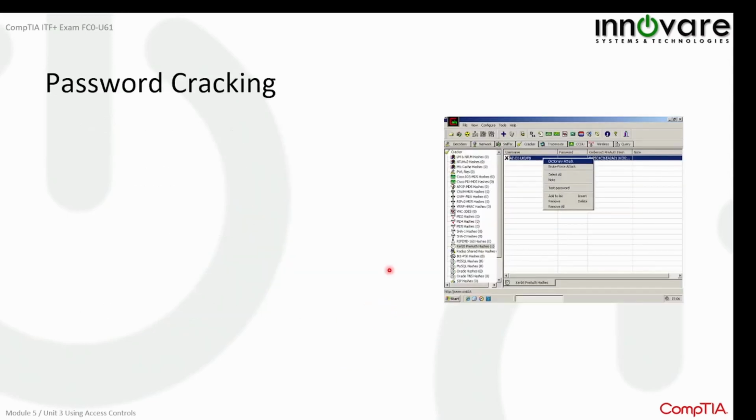Now, we have to be aware as well na ang password can be cracked, no? Ibig sabihin, pwedeng, this is what we say, yung password being hacked, no? Na-decode ang password, or na-stolen, no?